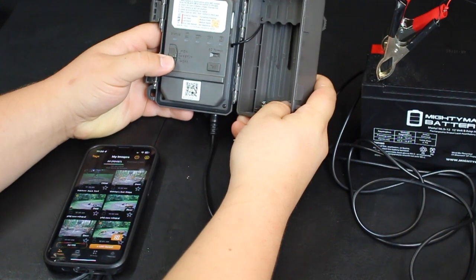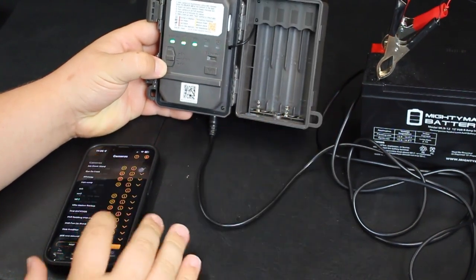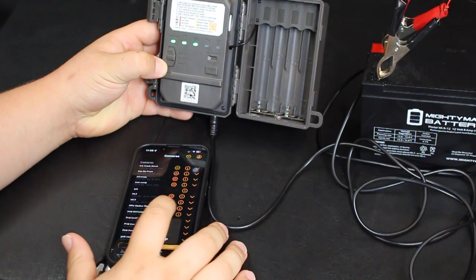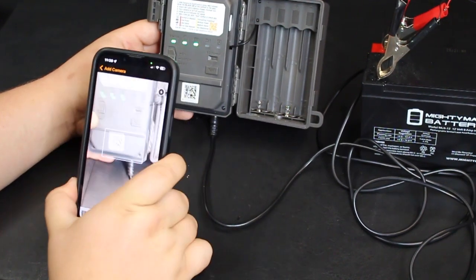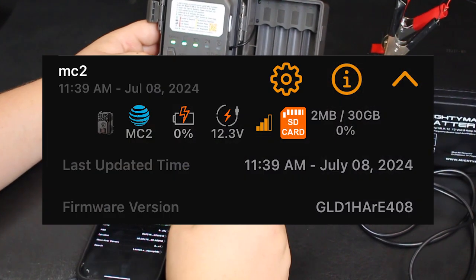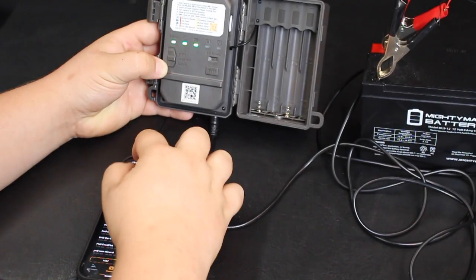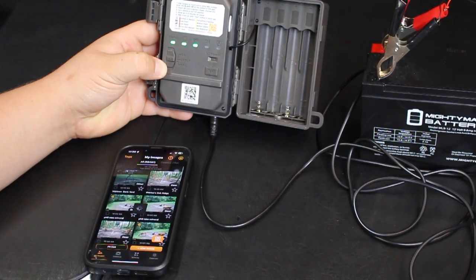Turn the camera to setup. The LED light display will begin to blink. Open Hunt Control and go to the Add Cameras page. Scan the IMEI QR code at the bottom of the camera. This will automatically migrate the camera to your account. If your camera is not linked to your account, the account light will display yellow. Verify that the camera is added to your Hunt Control account.